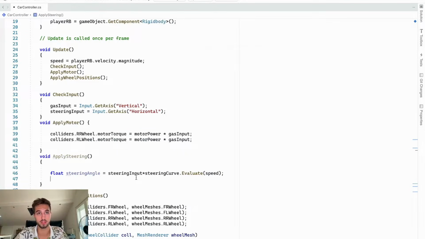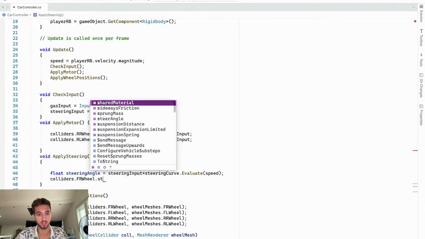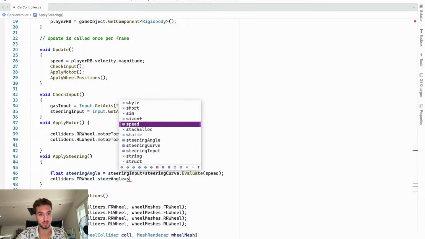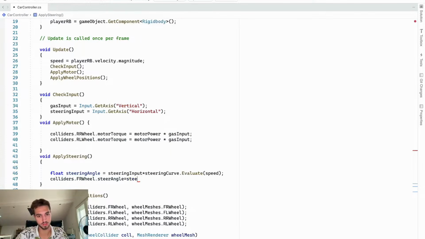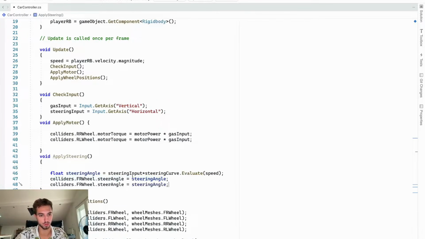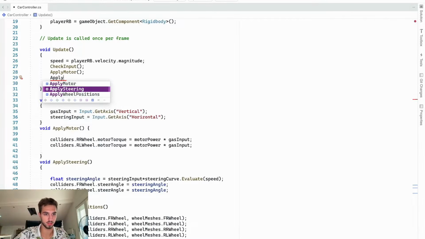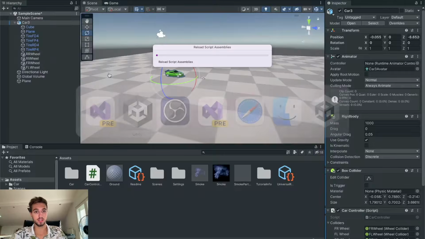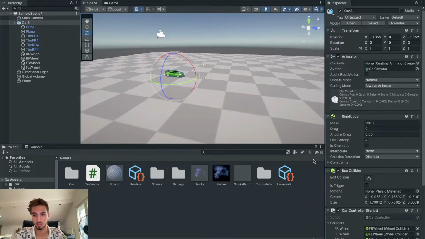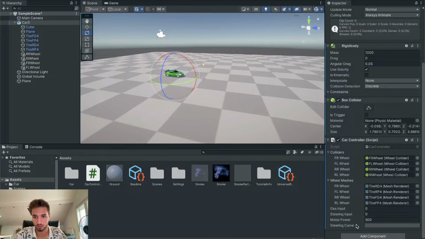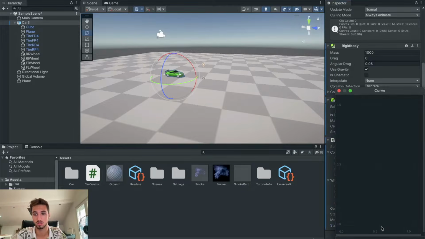We can actually apply it to the front wheels. So we go to colliders, front wheel, and steering angle is equal to our steering angle. All right, so we do that to the front left as well. And let's check if it works. Let's apply it to our update component and let's check if it works. Okay, so as you can see here, we have a steering curve, which is this thing right here.